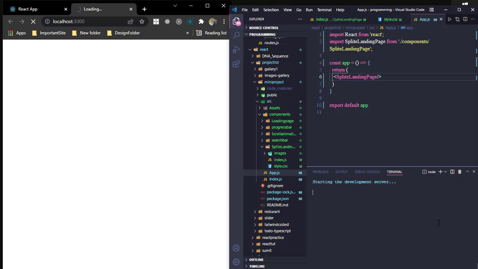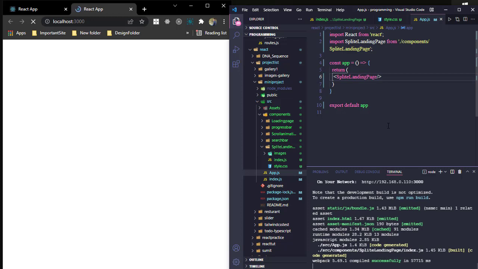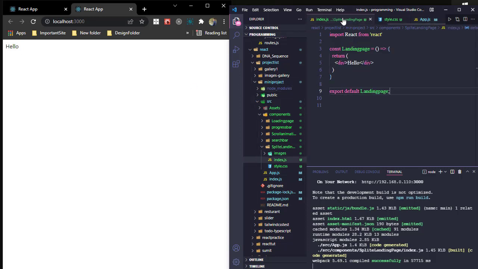The project is running. After completing this project, we will use useState and we can design some landing page. This is the split landing page. Okay, the project is running. We see the hello in the browser. After running this project, now we go to the index page.